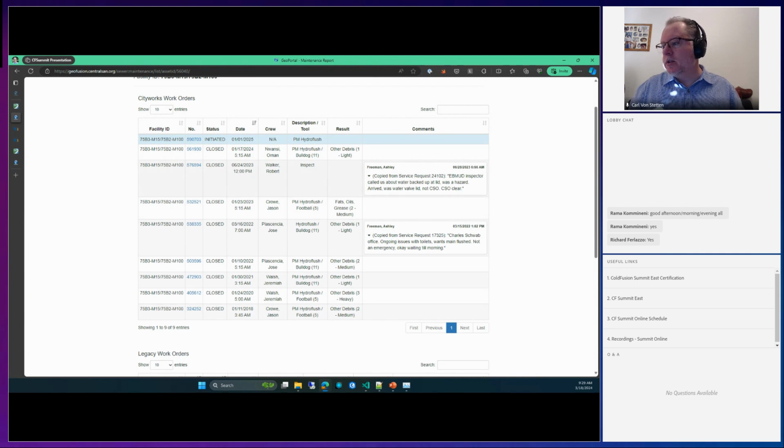This one is actually an inspection work order. They went out to inspect what was going on because somebody reported there was water in a utility lid. And it turned out it was not our utility lid, so it didn't require any further action.